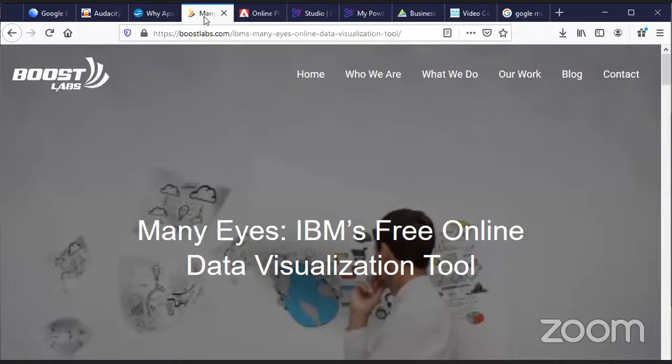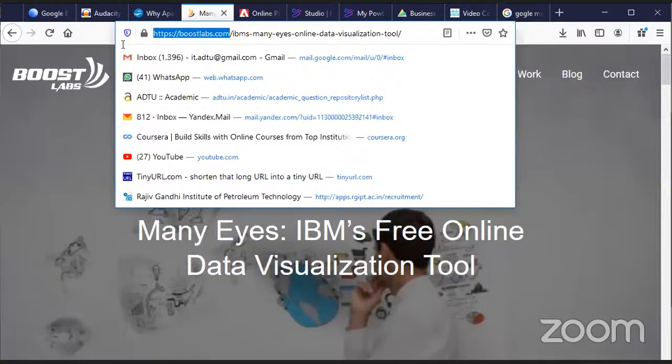By using this particular tool, you can analyze your data, and believe me, trust me, this is quite interesting and user friendly. So I am requesting you to note down this web link, bootslab.com. It will redirect you to Bootstrap, where you will find more than 10 free tools designed by IBM, and Miniice is the IBM free online data visualization tool.